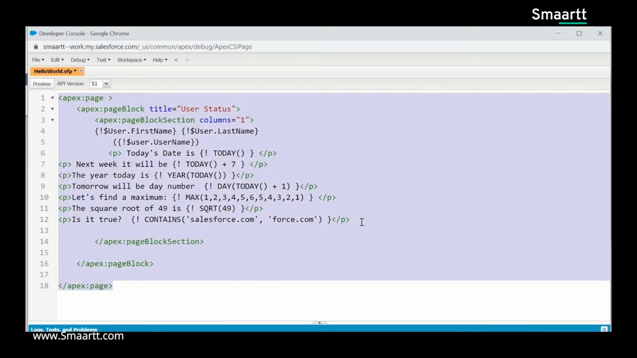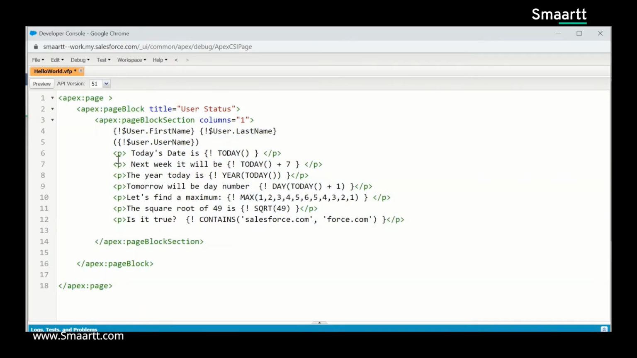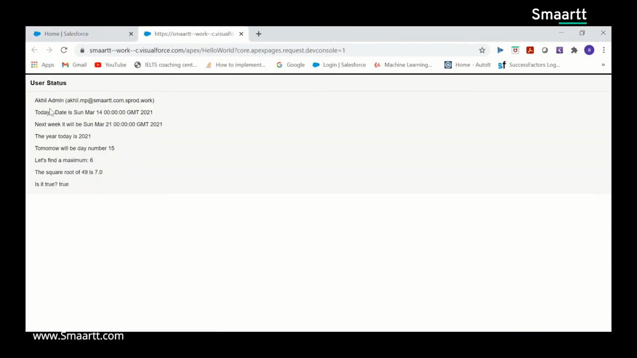Visualforce lets you use more than just global variables in expression language. It also supports formulas that let you manipulate values. For example, you see here the year function of today. Here it calculates the current year and provides the output. You can also find the maximum, find which day of the month tomorrow is, or find the square root, all these calculations. Let's just save and preview the output.